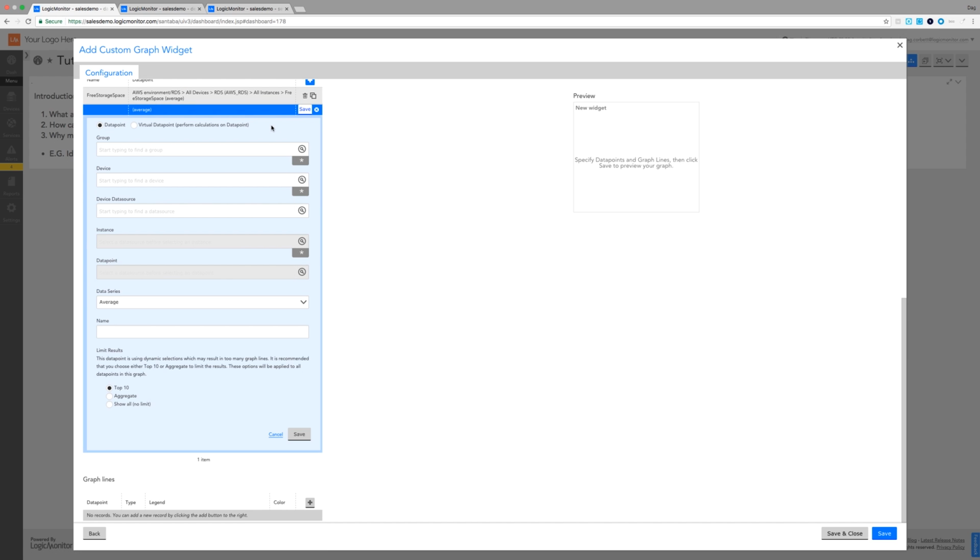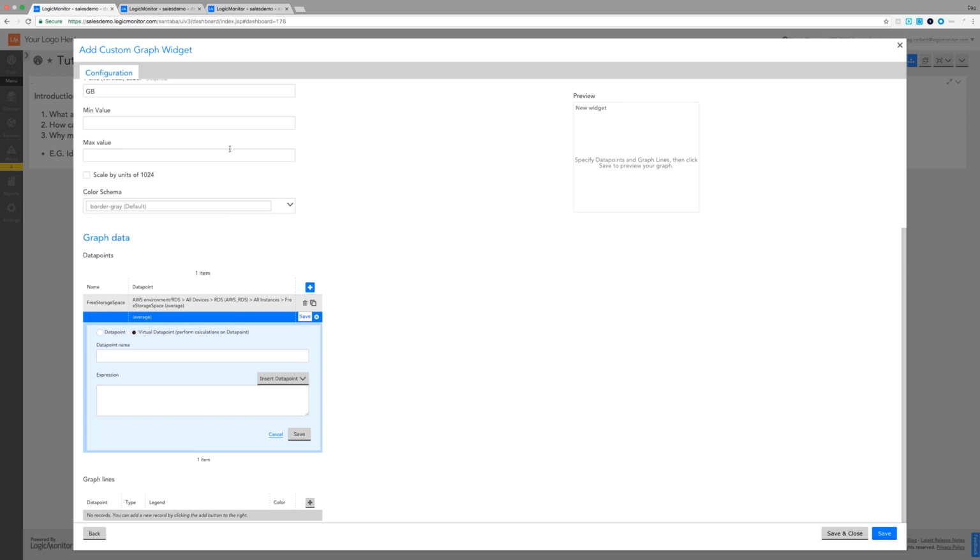So actually, what I'm going to do here is select this option that says virtual data point, and that's actually grayed out. You can't use that until you've added in a previous data point. So let's give it a name, and this will be free space in gigabytes. And what we do is we just go insert data point, free storage space, and then divide by 1,000 to get to kilobytes, 1,000 more to get to megabytes, and then 1,000 to get to gigabytes.